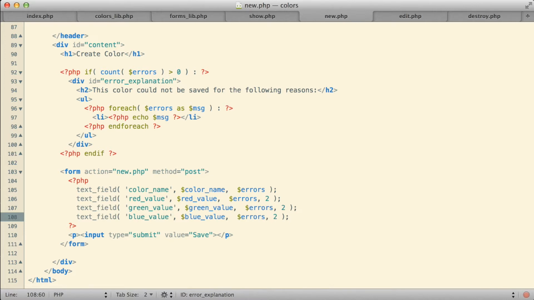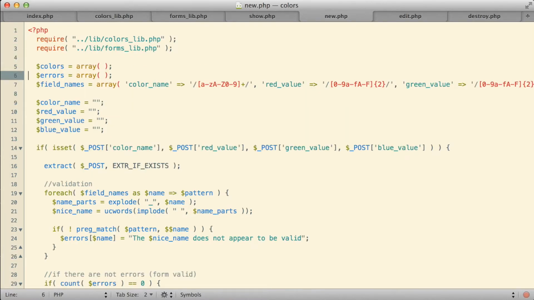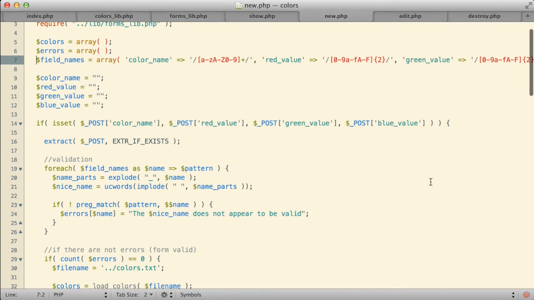Now that I've switched over to using this text field function for the form itself, that means I no longer need the field name function that I put in up here, or at least I don't for the form. I am actually still using that same array when I'm doing my actual validation. Well, I wonder if validation might be improved by making a function to do it that I could simply call for each of my fields instead of going through and doing it with a loop.